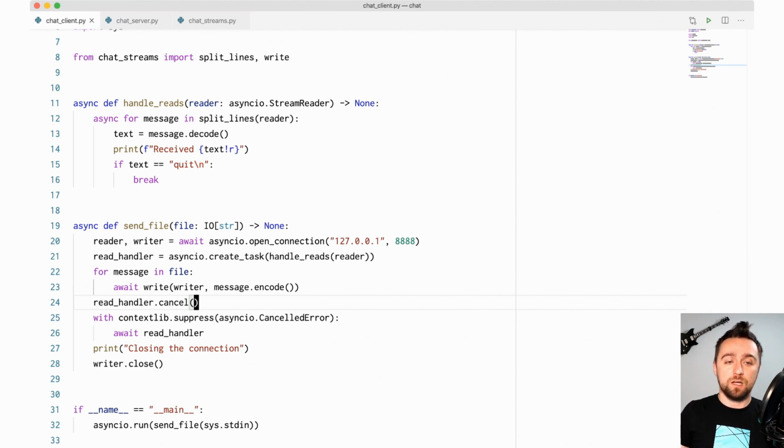So now we both deal with latency and messages of potentially different sizes, right? Like before we only had this rigid 100 bytes. What if the message was 102? Now this is all good. We also break on the special command quit.